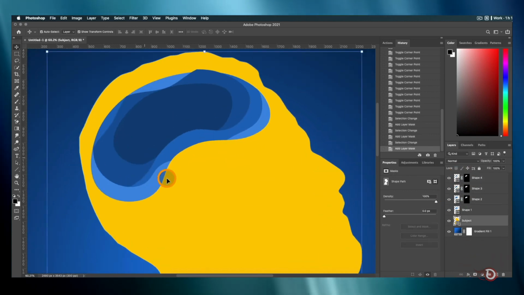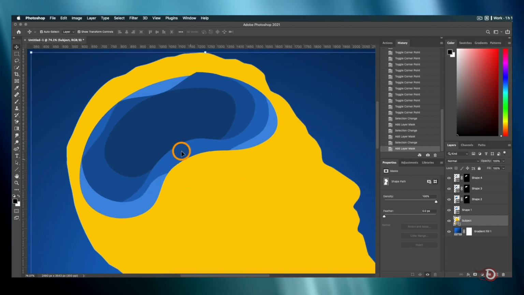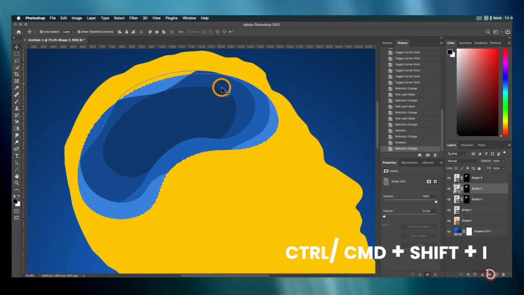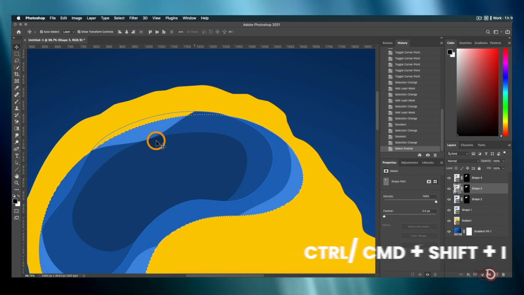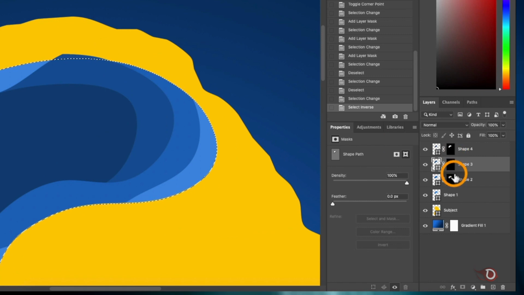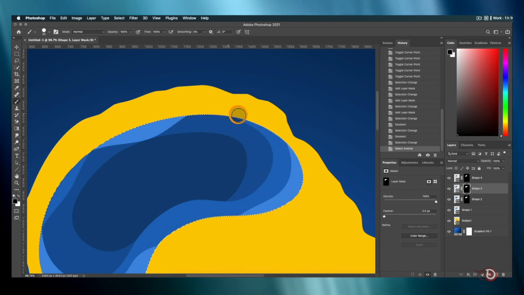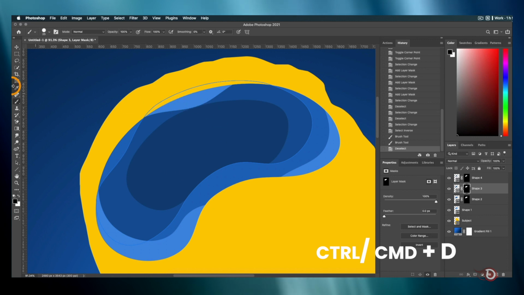There are still some areas of the shape 3 layer which needs to be masked, so we'll activate the selection of the shape 1 layer. We have to mask the outside area, so we will press Control or Command plus Shift and I to inverse the selection, and then take the brush tool and keep the foreground color black. Select the layer mask of the shape 3 layer. Make the brush size bigger by pressing the right square bracket and paint like this to hide, and we are done. Press Control or Command D to deselect.